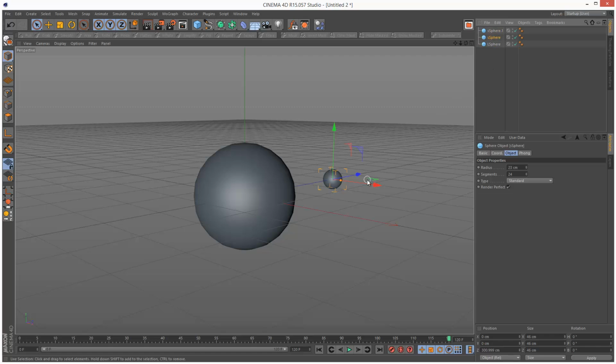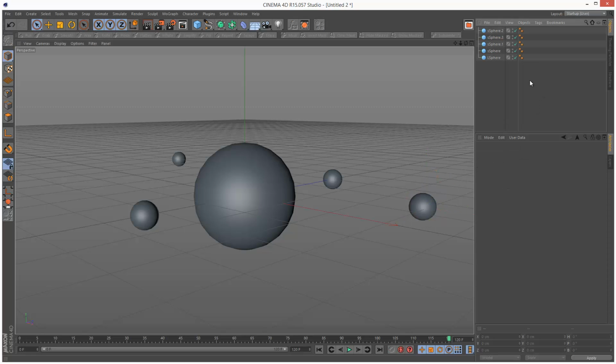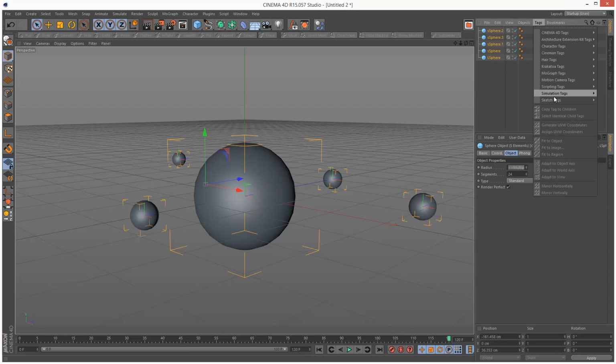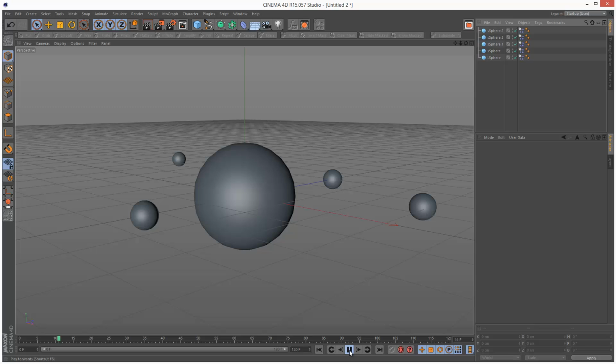I'm just going to duplicate this a few times. Couple of copies. Okay. I'm going to apply a simulation tag, rigid body tag, to all these objects. Play back the simulation, and the objects are very slowly drifting apart.